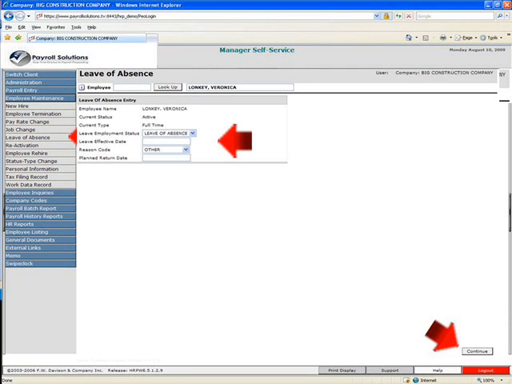Employers who wish to track their employees' absences, please click on the Leave of Absence button. Click on the Lookup button and select the employee's name from the drop-down menu. Enter the employee's leave effective date, enter the reason code, and planned return date. When you are finished with your entries, please click the Continue button to store your updates.